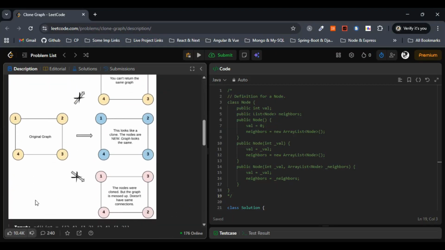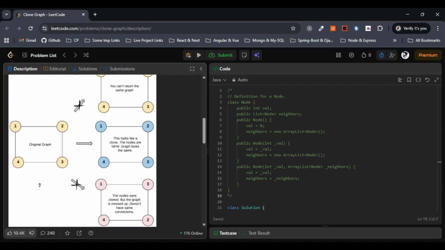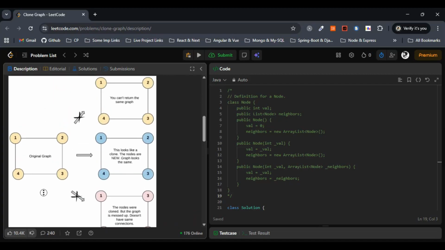Let's come to the first example here. They have given the figure. Let's see what the figure is basically trying to say here. We are given a reference to a node in the connected undirected graph.